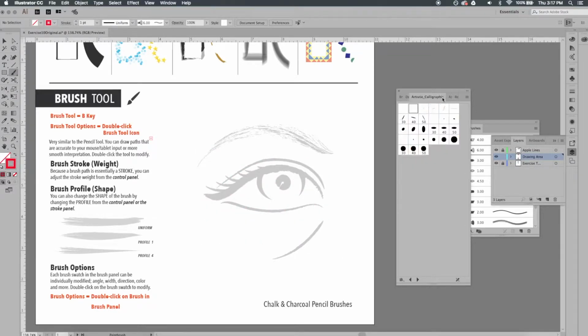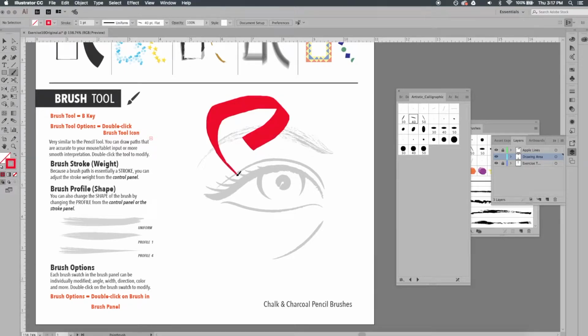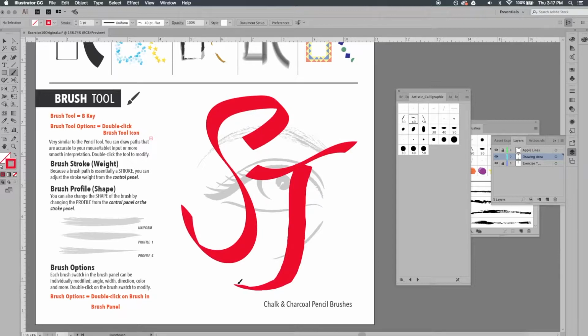This time I'll try a new set of brushes. Play around with the calligraphic brushes. So I'll just choose one. And these calligraphic brushes are actually really good for making custom type. So if you want to make something that has more of a hand done look, this is the type of brush you should use.